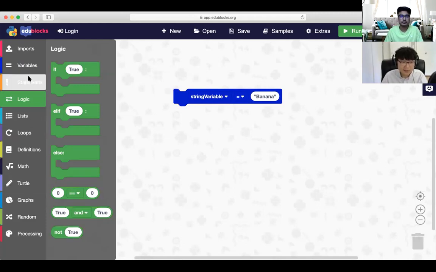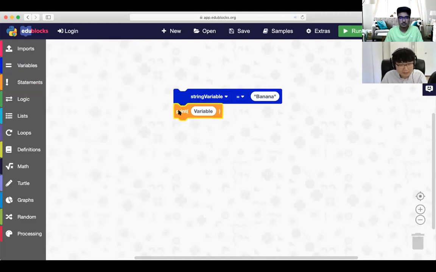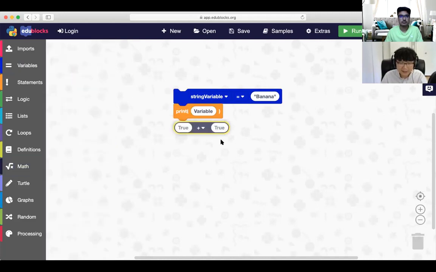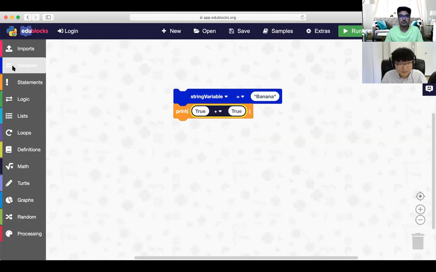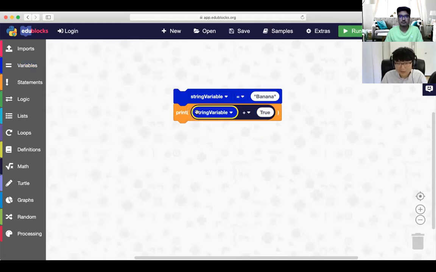First, let's get a print statement so that we can actually see what we're printing out. Then we want to go into math to do the actual calculations that we set in our banana example. Place it in right here. There we go. And string variable. And just to clarify, is everybody caught up with this part of the program? I'm not sure if anyone is new to this.